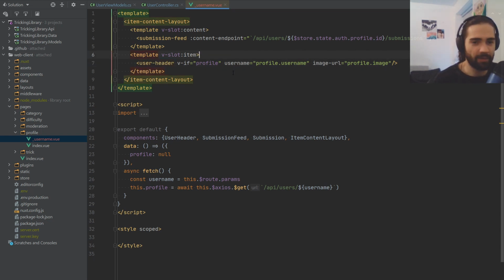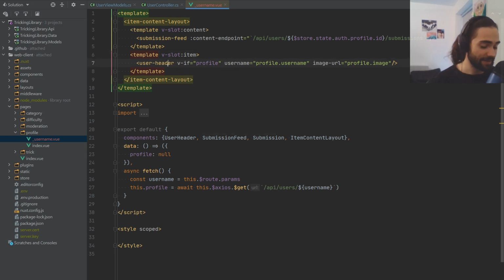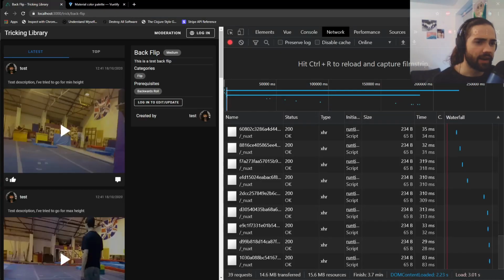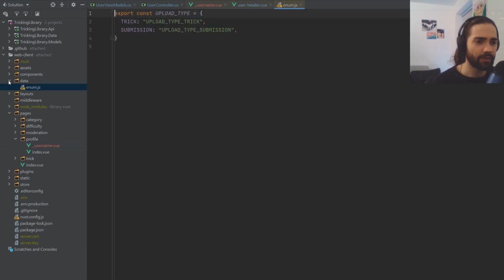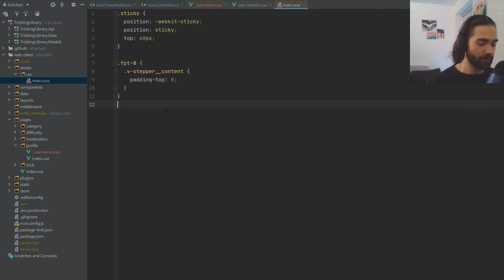So, what's next? What I wanted to do is navigate to this thing. So let's go into the user header, and primarily if I click in the area of the profile image or the text, I want to be able to jump to that user's page. So let's go into assets and main.css. We will do something like a class called pointer.